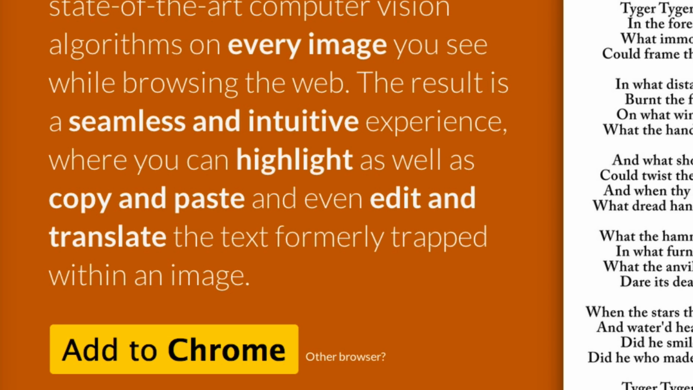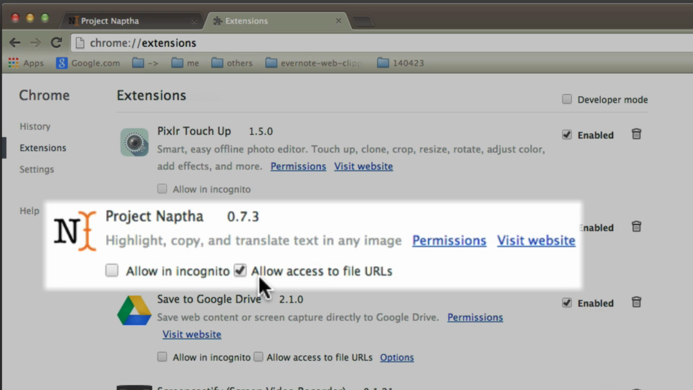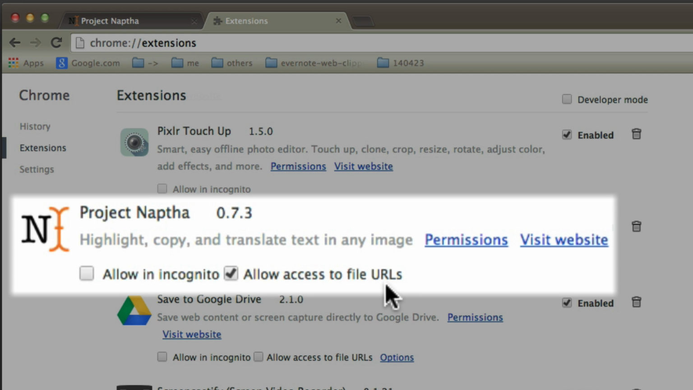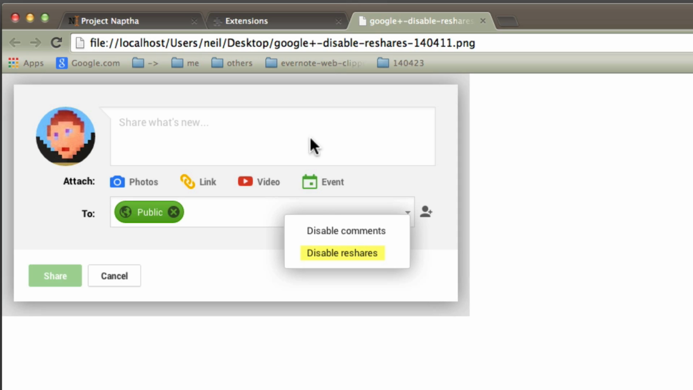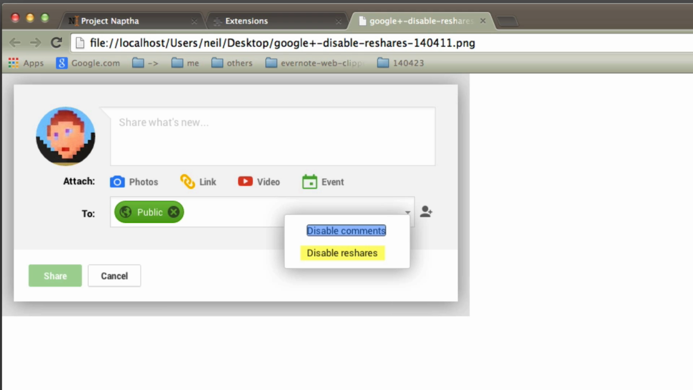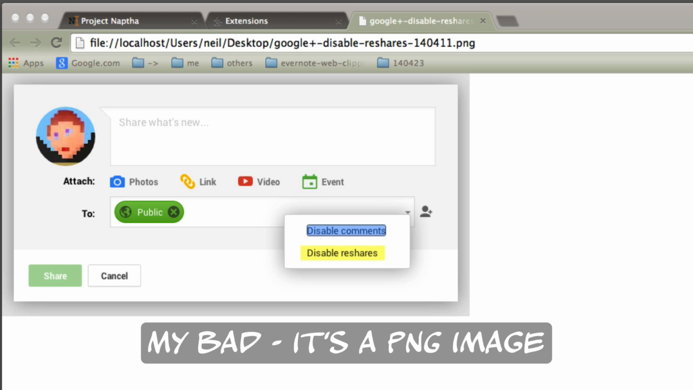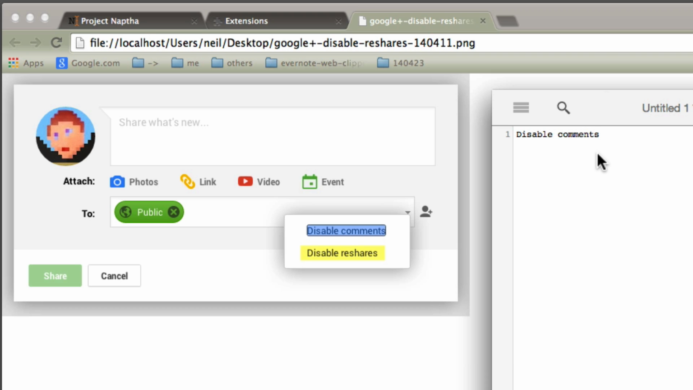We'll add the extension. On the extensions, I've chosen it to allow access to file URLs so that if I drag an image into Chrome, this is just any image, I can now select text in the image. I could copy that text. That's an image, this is a JPEG. And I've selected the text, and now I've copied that into a text editor.